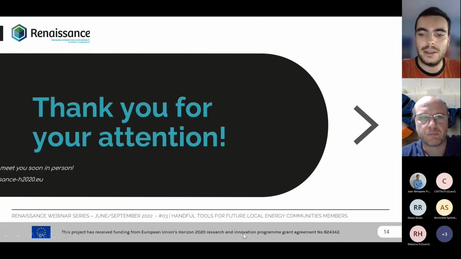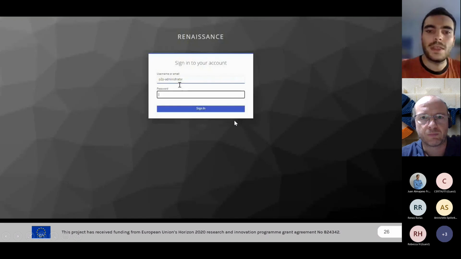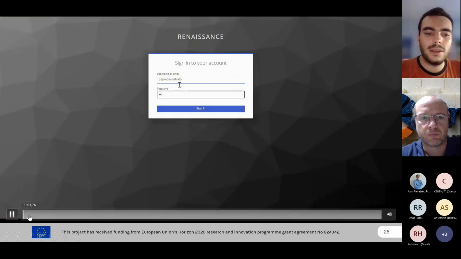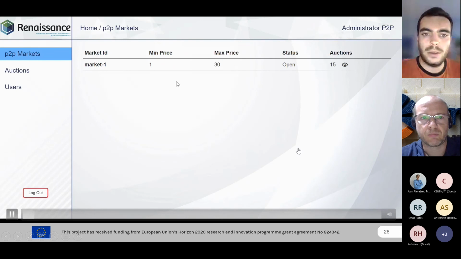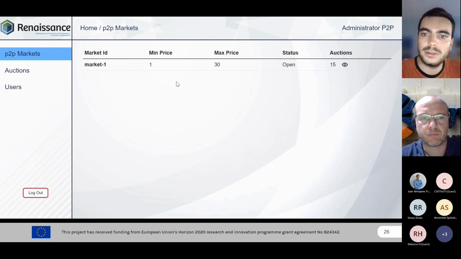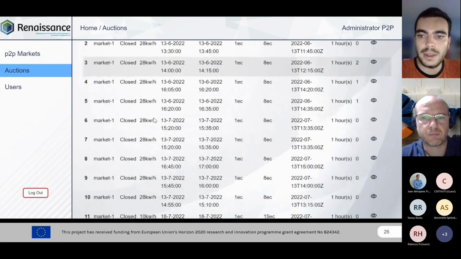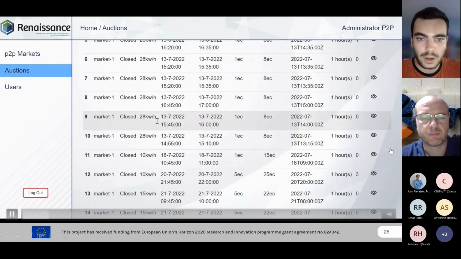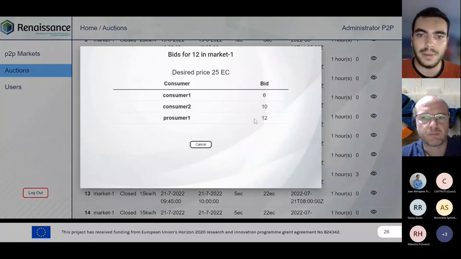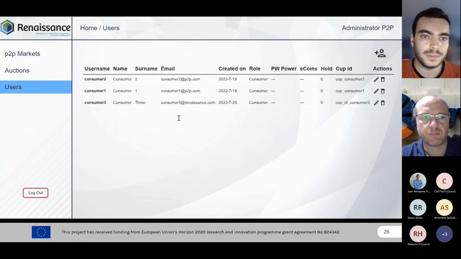The market is defined. In the market, we can see the min price or the max price defined for the auctions that come into the market, and also whether the market is open or closed, and the auctions that every market has. This is the auction page that we are going to see better later, but in every auction we can see the bids made by the consumers.